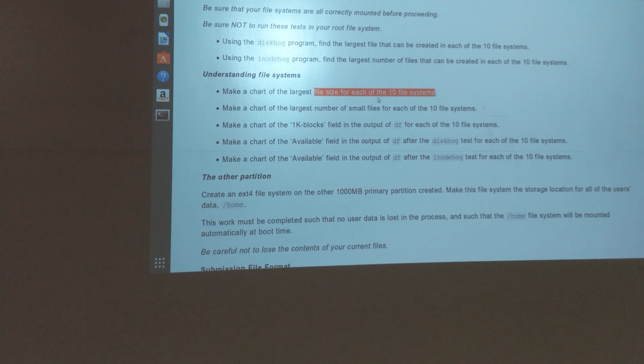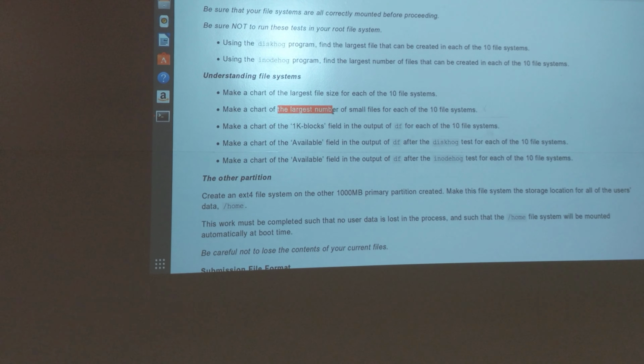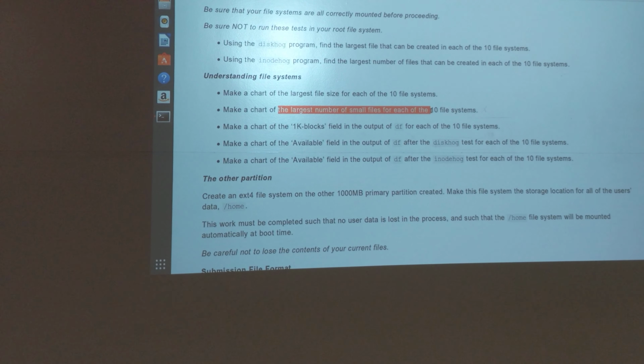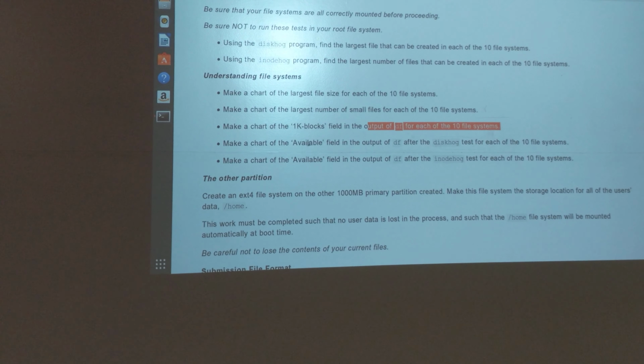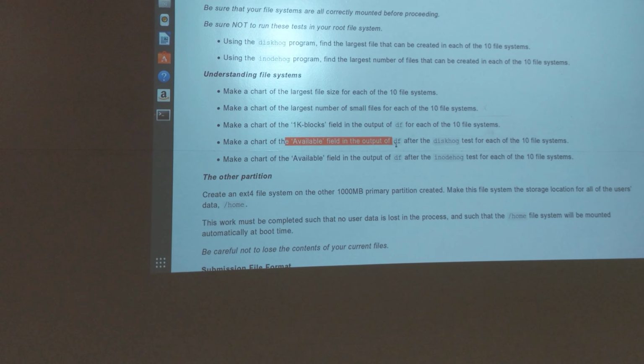I don't care what your chart is, a bar chart, line chart. Make a chart of the largest number of small files, the inode hog one. Okay, make a chart of the 1K blocks field in the output of df for each of the 10 file systems. Make a chart of the available field in the output of df.